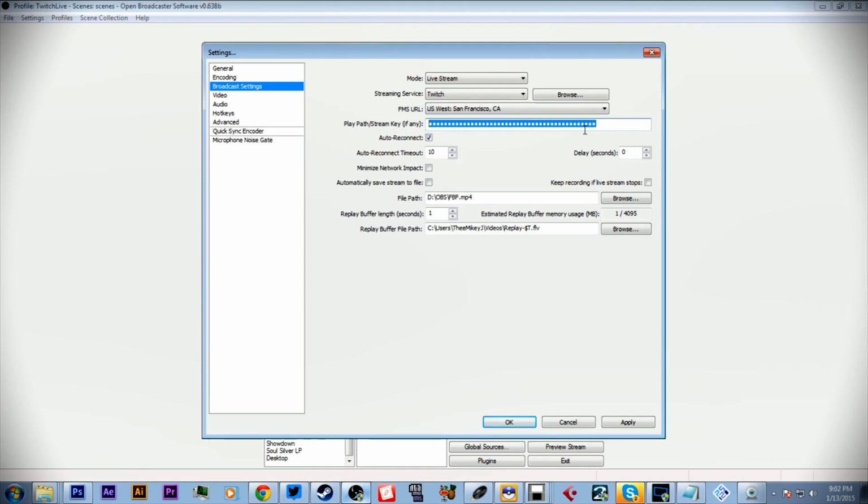And what that does is it just simply lets OBS know that that is the key to your channel. So basically, when you hit that start streaming button, it knows to stream straight to your channel and nowhere else. So why is my server in San Francisco? I don't understand that.